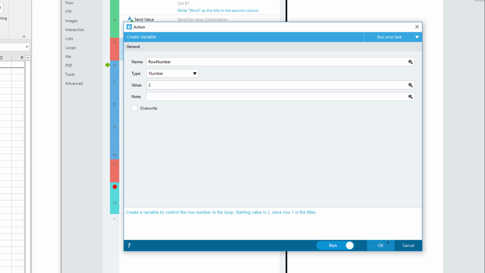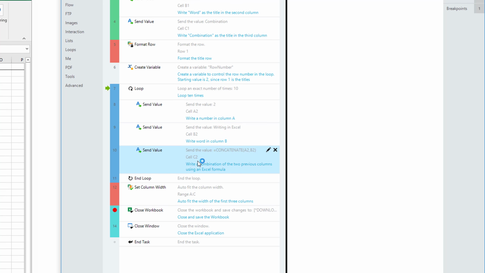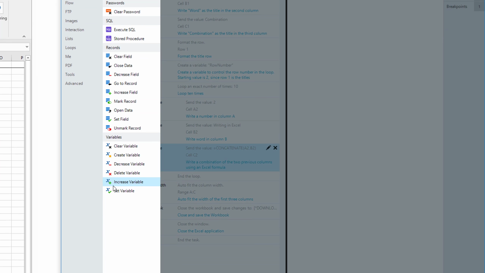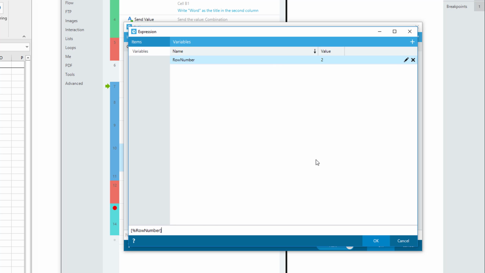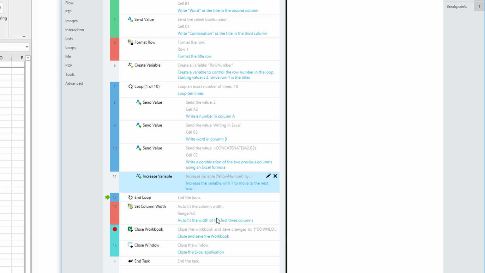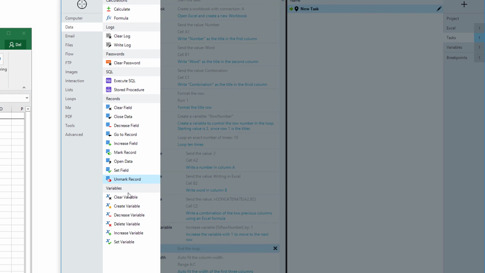So we can designate that data to be sent to cell A with our variable row number, B with our variable row number, and C with our variable row number. At the end of these 3 actions, we want to increase the value of our variable by 1. So after these 3 actions have sent to row 2, Foxtrot's going to increase the variable to 3, and then the next time around, Foxtrot will then send that value to A3, B3, and C3. And then at the very end of our loop, we'll delete the variable, so the variable will go away.